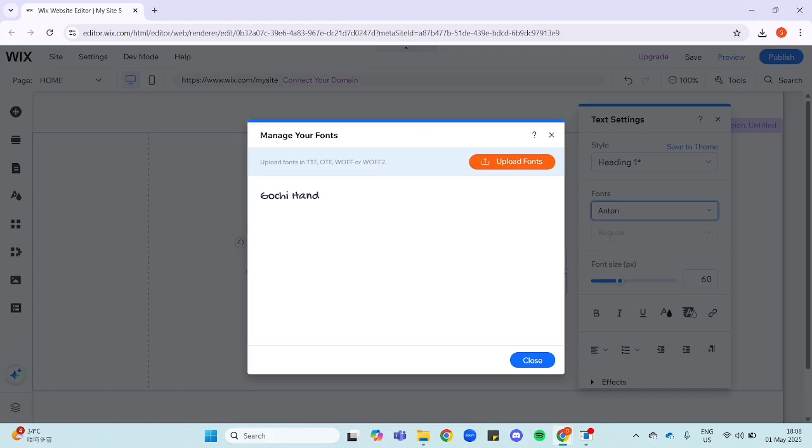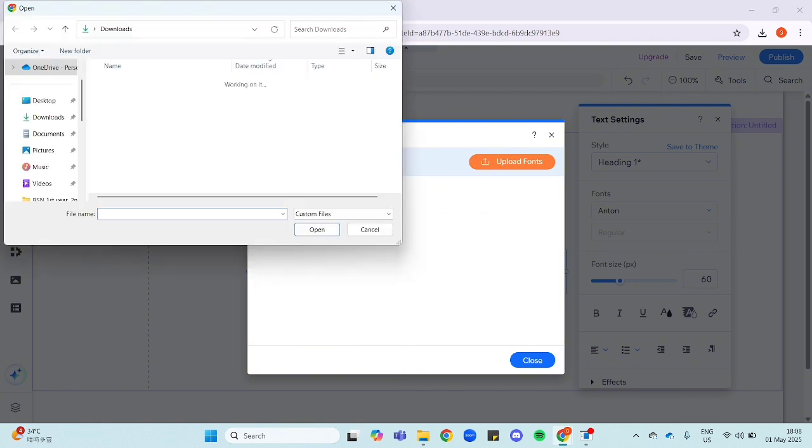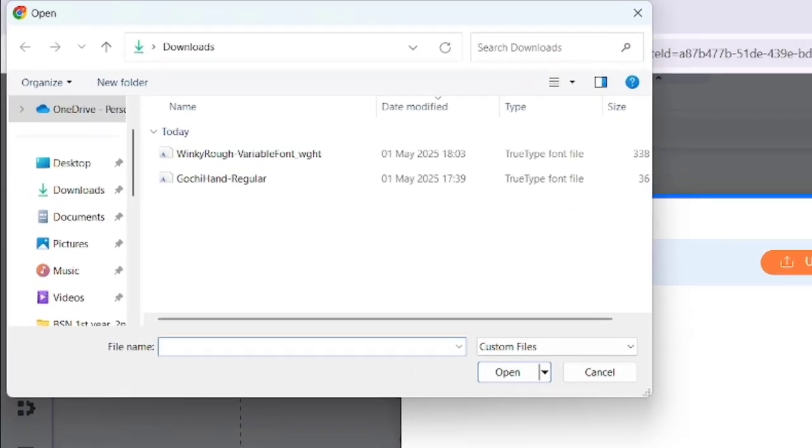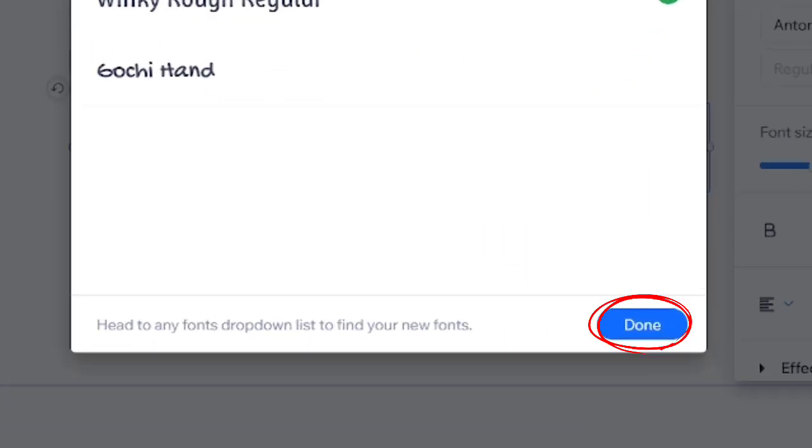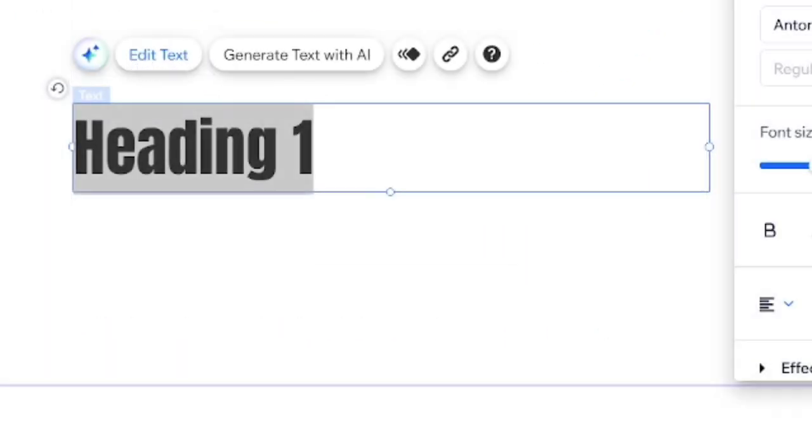This will open a new tab which shows that WIX supports TTF, OTF, WOFF, and WOFF2 files. And up here, just click on Upload Fonts. And then this will open your file manager and just click on the font you want to upload. And then click Open. After WIX uploaded your font, just click on the Done button down here.